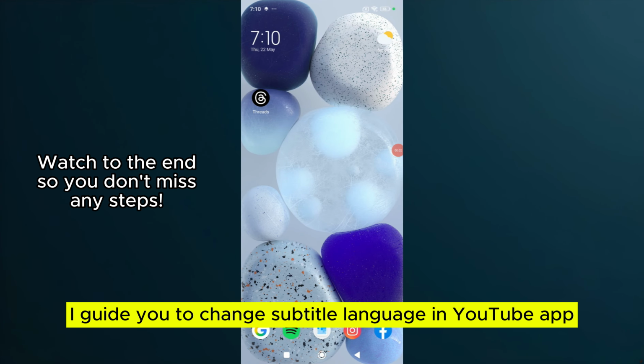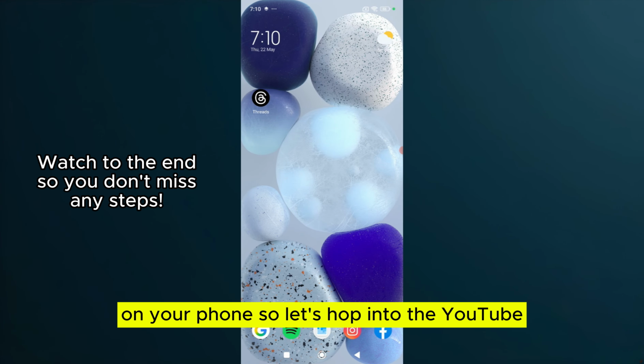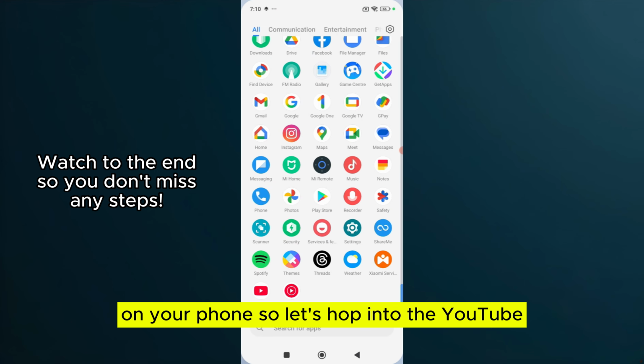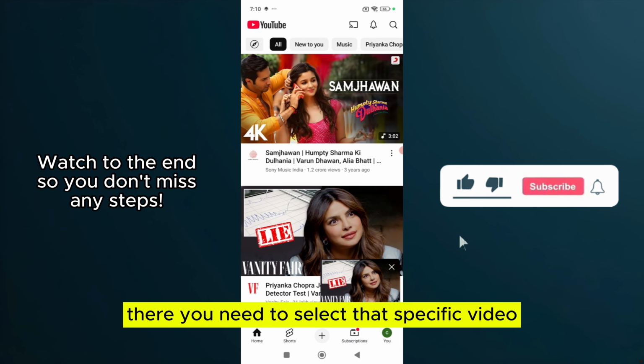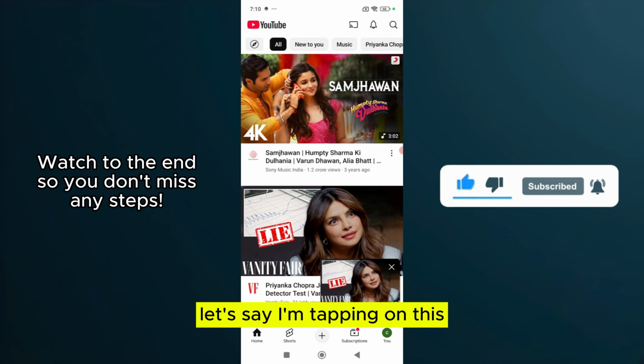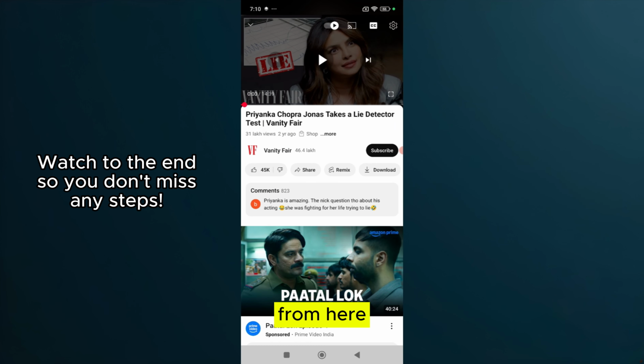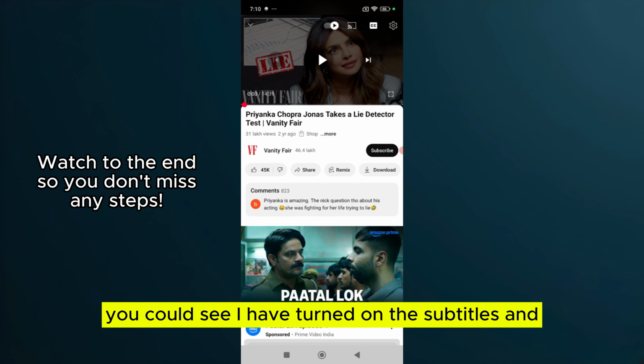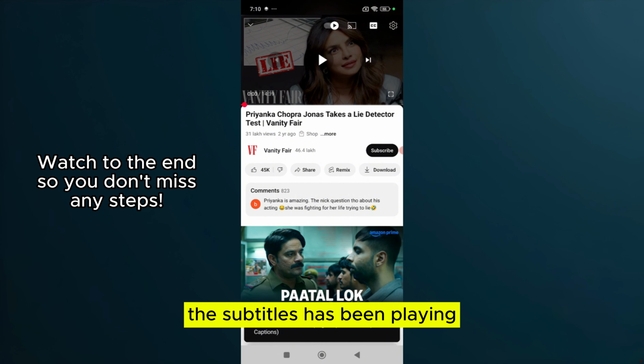This is a guide to changing the subtitle language in the YouTube app on your phone. So let's hop into YouTube. There you need to select the specific video where you want to change the subtitle language. Let's say I'm tapping on this. From here you can see I have turned on the subtitles and they have been playing.